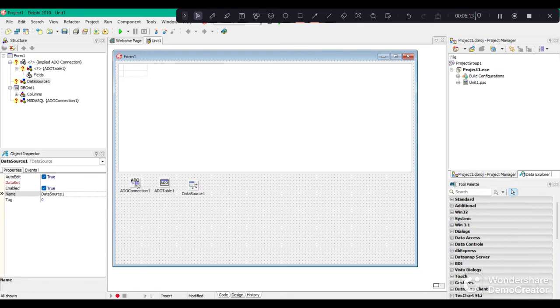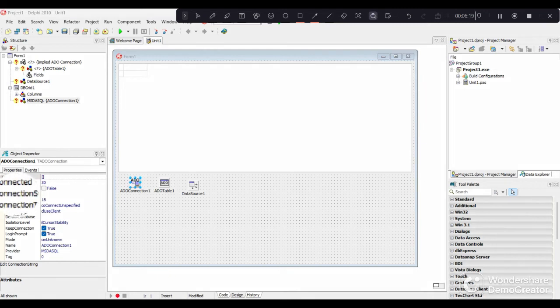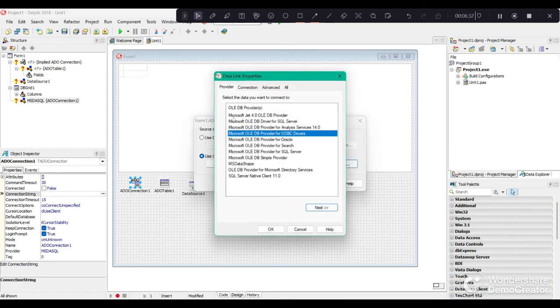Now we're going to do this live, so I'm just going to click here. And the first thing I want to do is focus on this little option here called the connection string. So once I go there, I can click on the three little dots here on the side, and now I'm able to build my connection string. Click on the build option. Select the very first option here, Microsoft Jet 4.0 OLE DB provider.